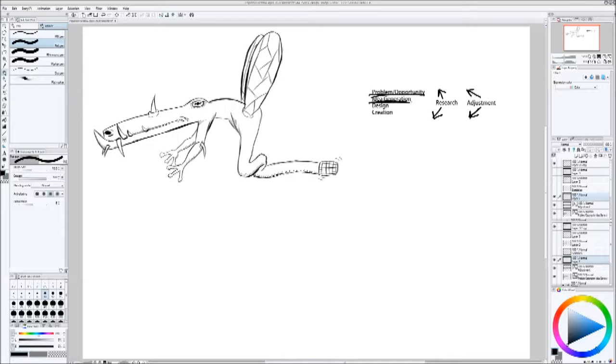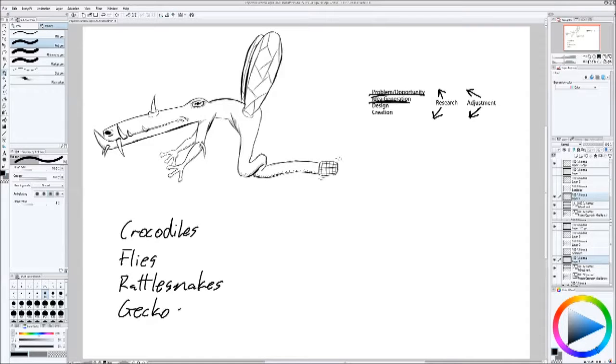But yeah, so now comes the sort of doing some more research about the various different bits and pieces. So I'm probably going to be looking at sort of crocodiles, looking at flies for the wings, looking at rattlesnakes for the rattler at the end, and then looking at sort of geckos almost for the arms sort of there.